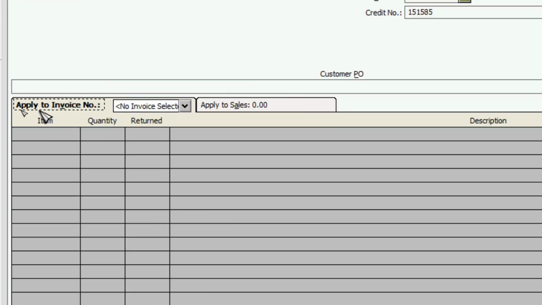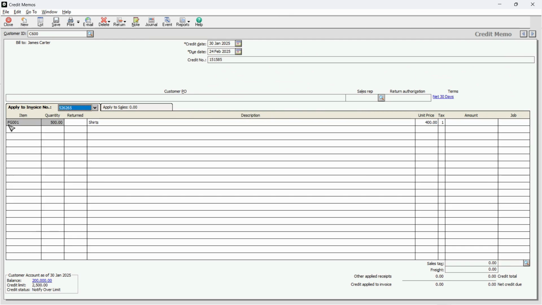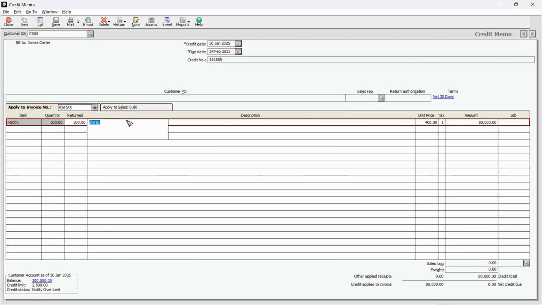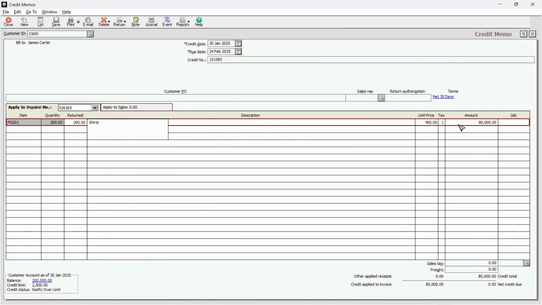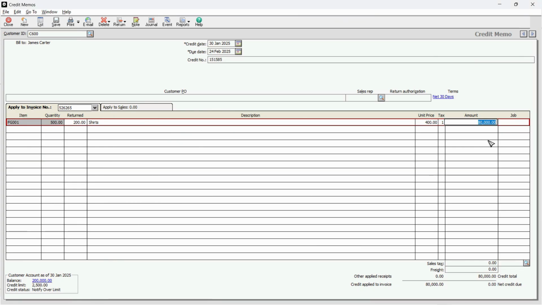So we have the choice, either we can create a new return or we can apply to the invoice. As you can see here, it's mentioned apply to invoice. We can apply the returns to existing invoice. Let's choose this invoice. And in the past, we have already sold 500 items, out of which the customer is returning 200 back to us. So let's mention 200 is returned. You can mention this in the description, this narration, or you can keep it as it is, doesn't matter. The rate is 400 and the total is 80,000.